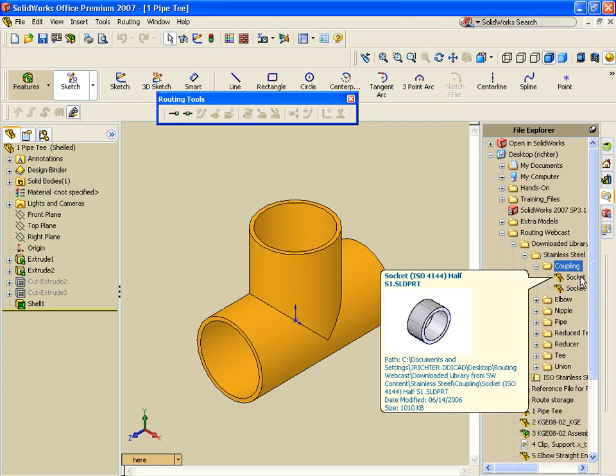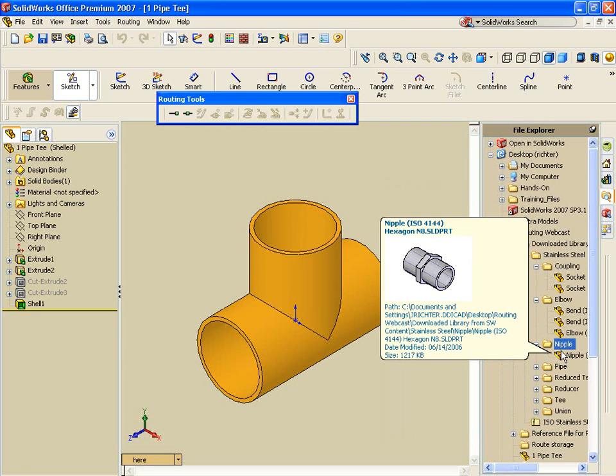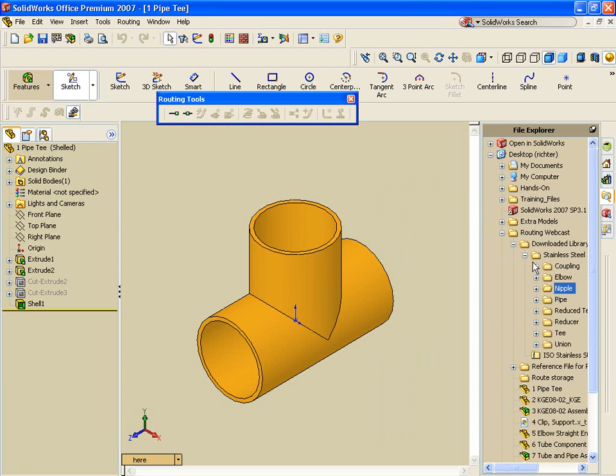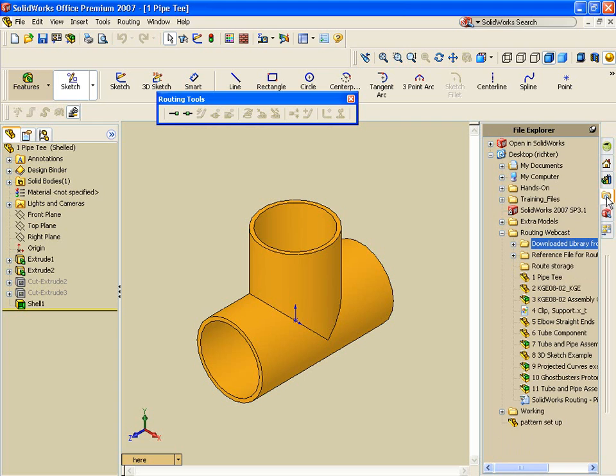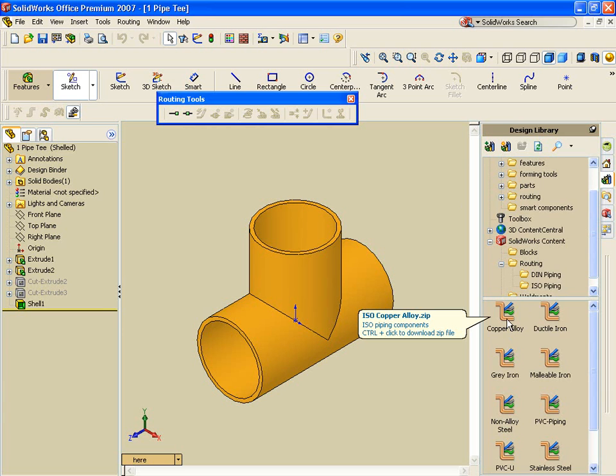And here they have some couplings, some additional elbows, some nipples. And in order to download this stuff from SOLIDWORKS content, you need to hold Control down and click with the mouse button. This balloon will tell you that when you get there.